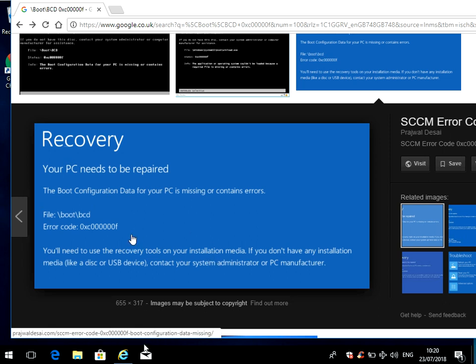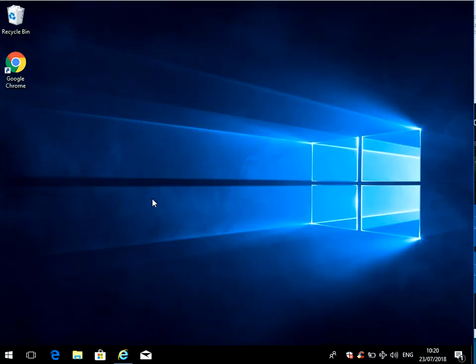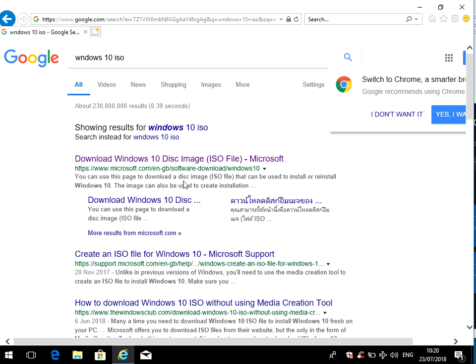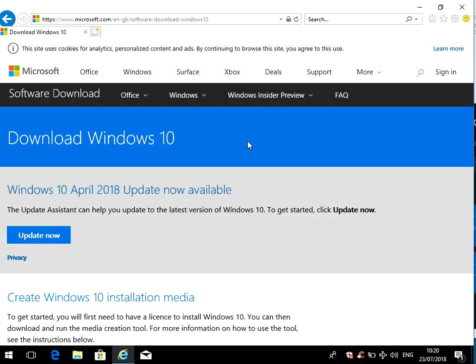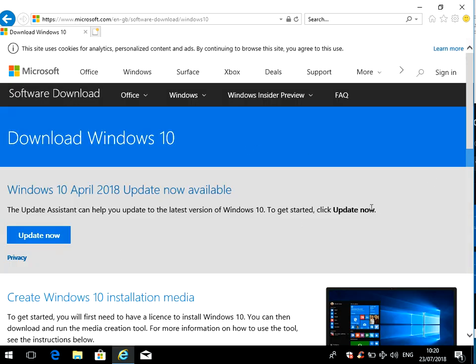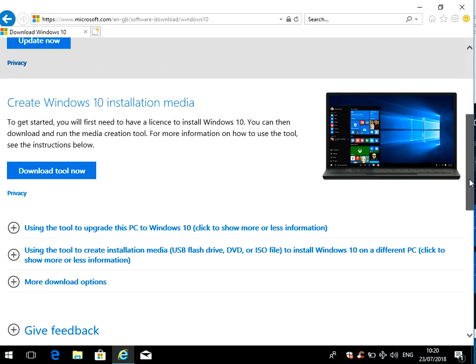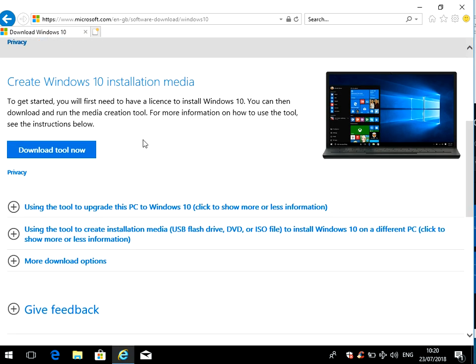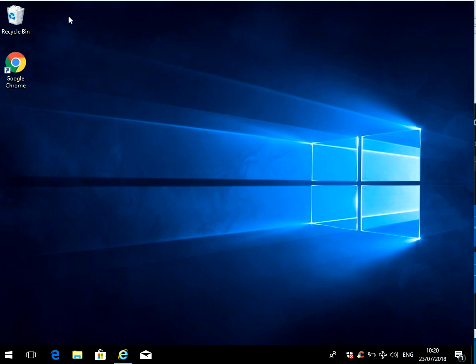Okay, so if you get this error, you need to put your Windows 10 install media into your machine. If you don't have install media, what you can do is hop into a machine that can boot to the desktop, just Google Windows 10 ISO. On the Microsoft website, they've got this Windows 10 ISO file. If you scroll down halfway down the page, there's this Windows 10 install media tool. If you download that and follow the prompts, you'll be able to make a bootable DVD or USB drive.